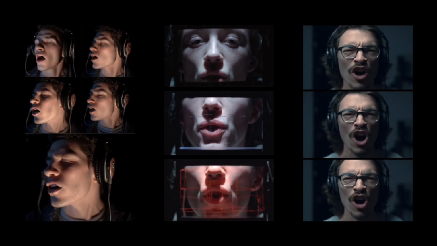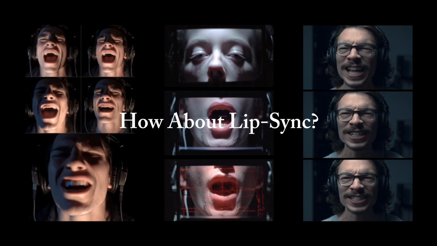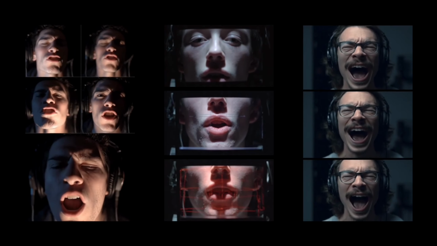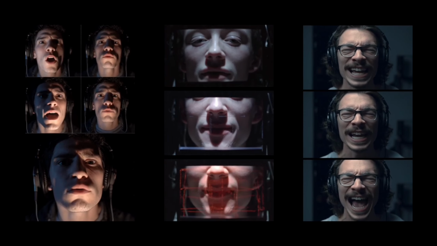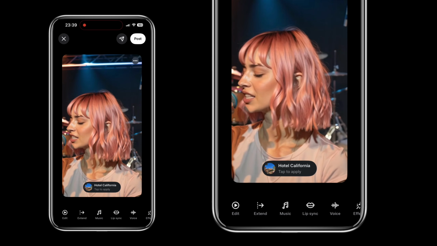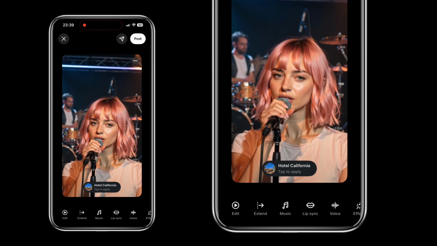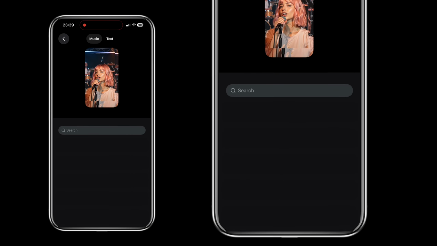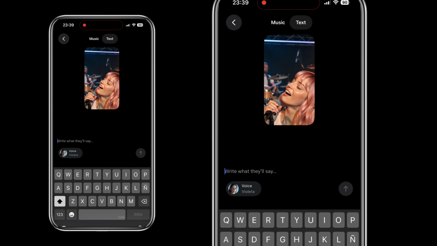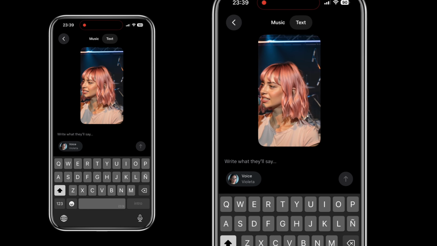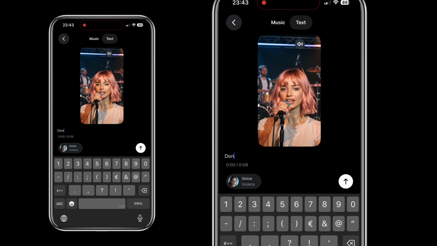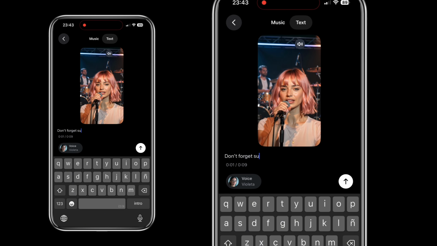Next, let's examine the Meta Lip Sync model, which represents the most critical component of this process following the music. For example, let's take one of the videos where we are singing and add a voice to it. First, click the lip sync icon. You will notice the text option appear in the top right corner. Select that option to open a field where you can enter the text you want converted into speech.